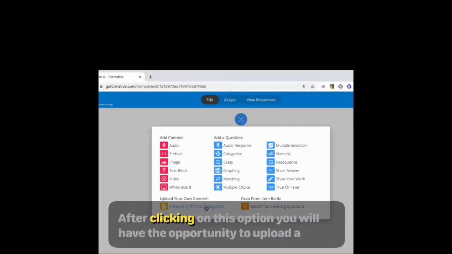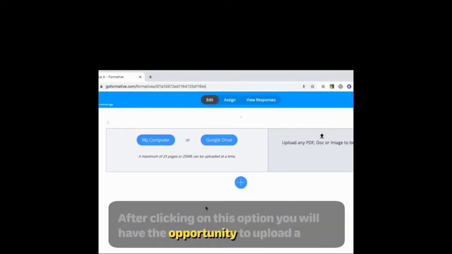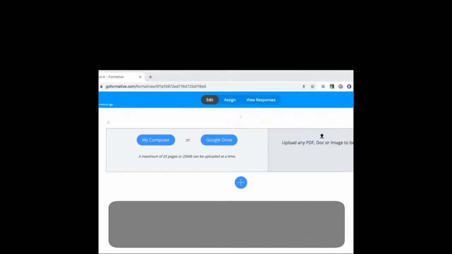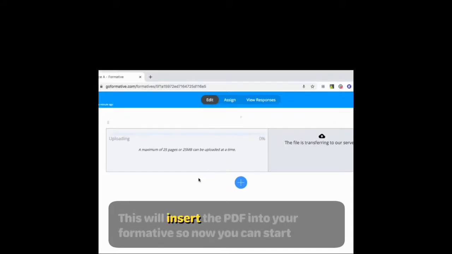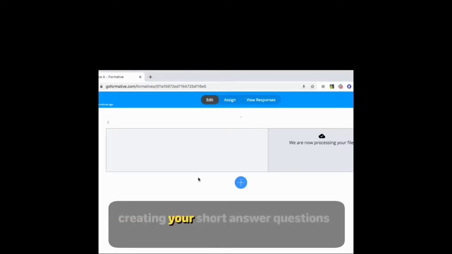After clicking on this option, you will have the opportunity to upload a document from either your computer or your Google Drive. This will insert the PDF into your formative, so now you can start creating your short answer questions.